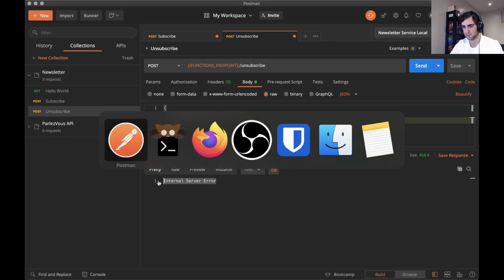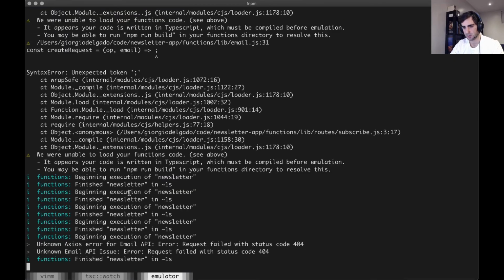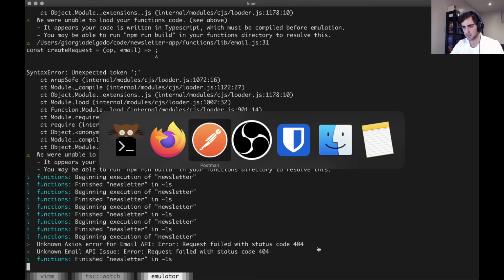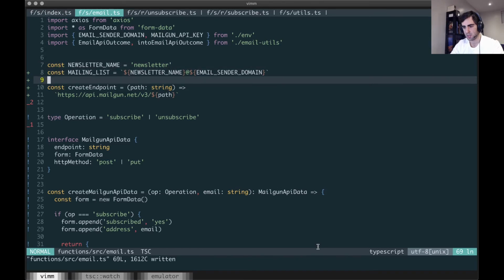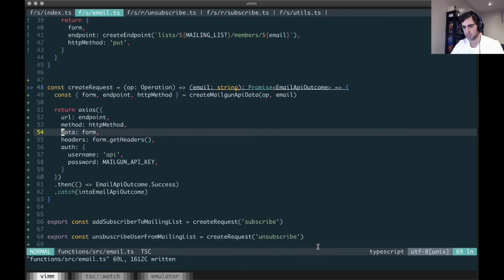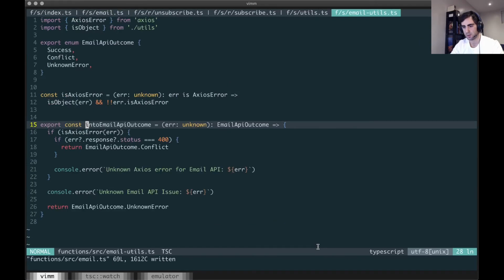The reason is we haven't dealt with that situation where the user doesn't exist. We might actually get some logs here. There we go. 404 not found. So this is interesting. I'm wondering why we're not dealing with 404s here. Let's see here. So we return here. The nice thing with this approach as well is that there's a narrowed set of places where things can go wrong. So there we go. Unknown Axios error, email API.